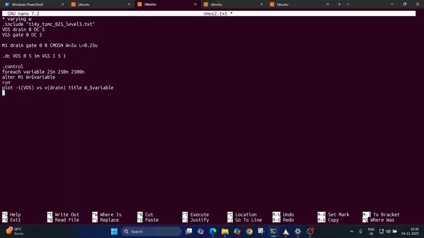So here I wrote the for loop, foreach variable. I have defined the variable values, and I want to alter the width of the MOSFET, which I have written here: alter M1, and what I want to vary should be written here. I want to vary W, so I have written W. When I want to alter the length of the MOSFET, I'll write L here. After writing the for loop, I have to run the block, so I'm using the run command.